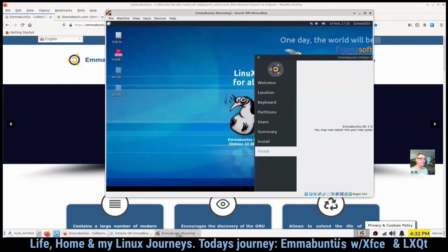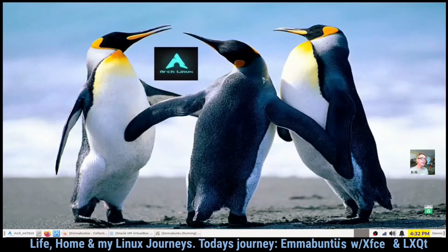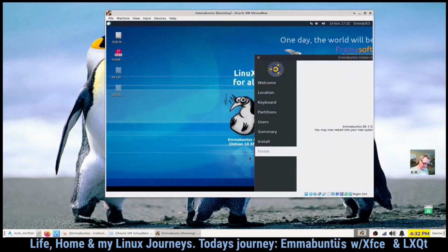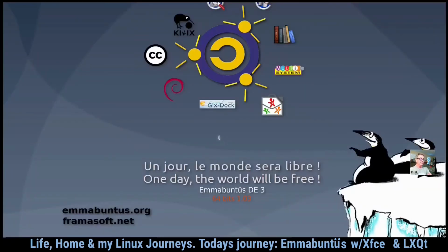Let me check and see. I think we may be finished. All right, let me minimize this, go back to here, right Control F to get back in full screen. Well, why not? Let's just restart it. That's not normally my habit. I normally shut down or restart manually.